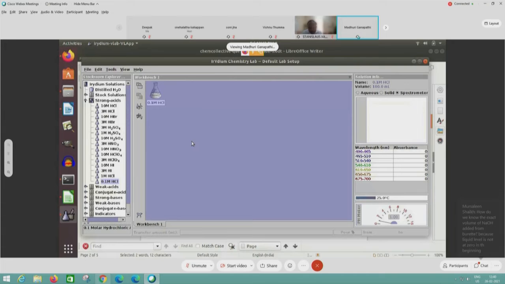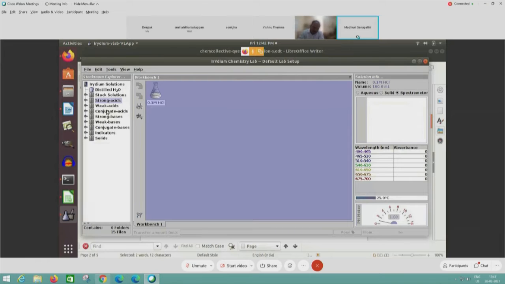Okay, let me continue with one titration. I will just take sodium hydroxide versus HCl. Snehalata, can I take sodium hydroxide versus HCl? Yes, you can do that, Madhuri. I'm going to that other link because people want me there, so please manage this.